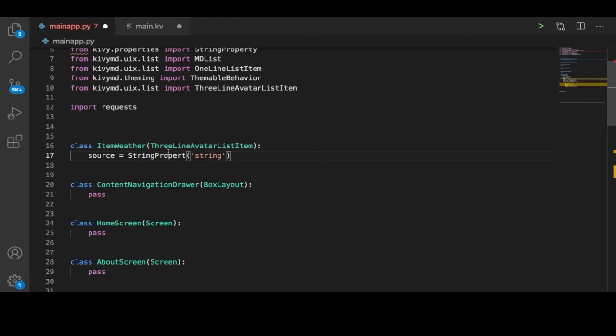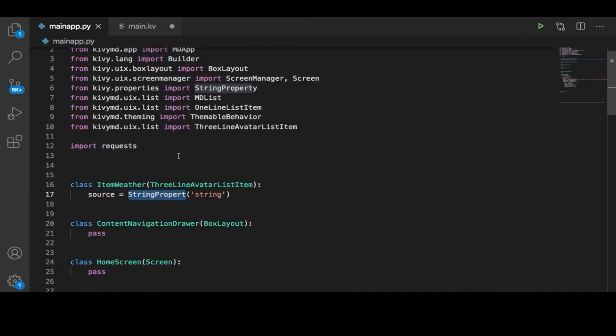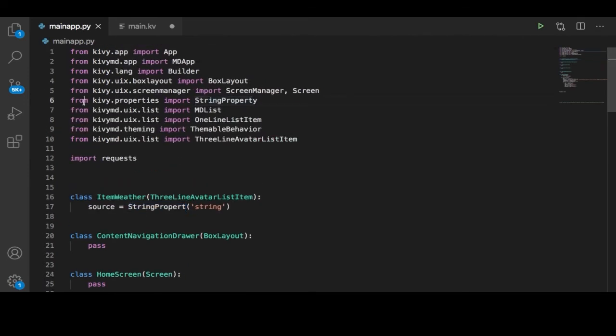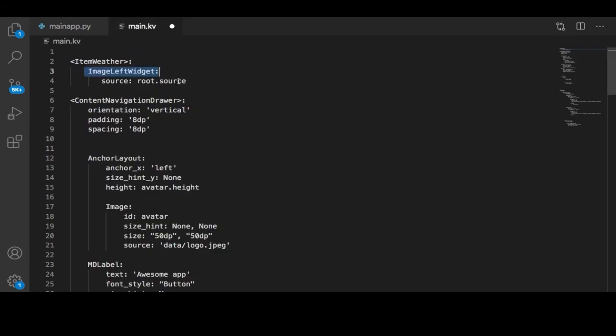Why do we need a string property? The reason is because the image URL is a string, so it must be string property. And finally, don't forget to import here from Kivy properties, import string property. That way I will be able to inject a URL to this source of the image so that the image will be displayed.